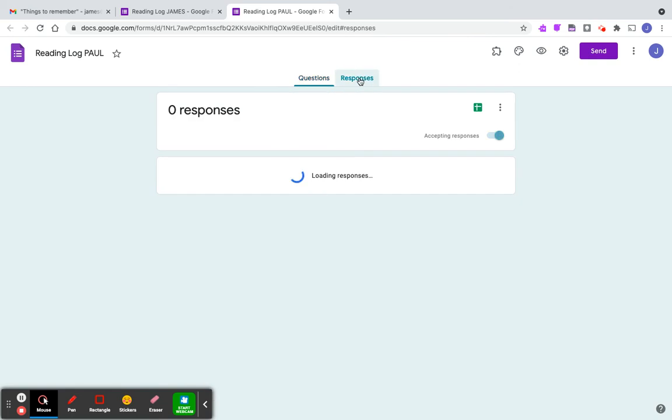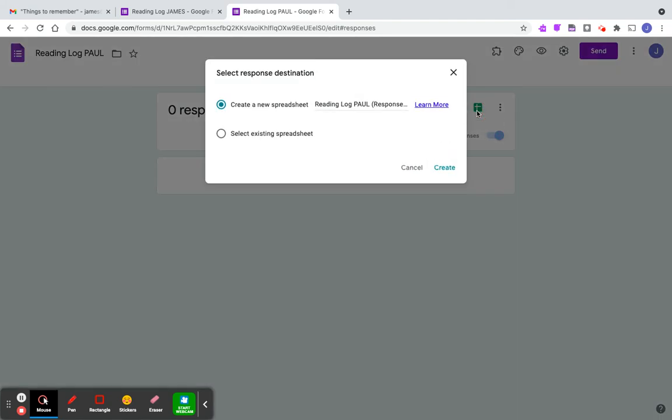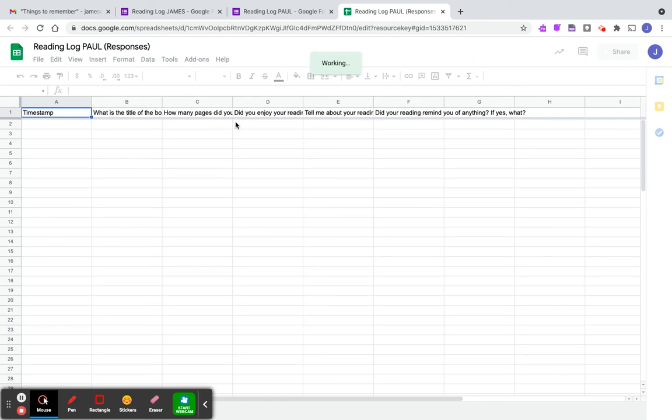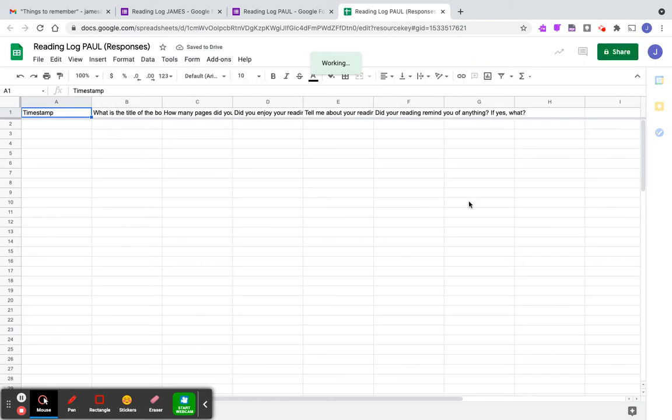You'll see Paul has not done any responses yet because they have not received it. You're going to come over here and click Create a spreadsheet, and you'll see the reading log is made with Paul's name on it. So anytime Paul fills out the reading log, it will put the timestamp just like James had, and you'll only see Paul's reading responses.